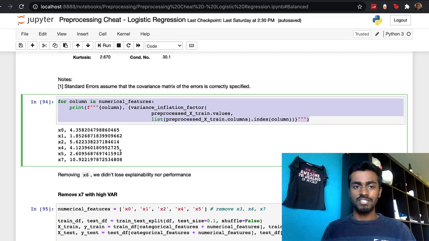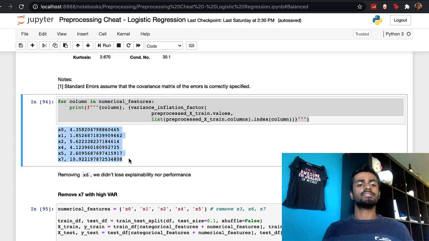Let's take a look at the new variance inflation factors. And look at that, now we're getting some actual finite values. So cool. Removing X6, we didn't lose explainability or performance, which is great.